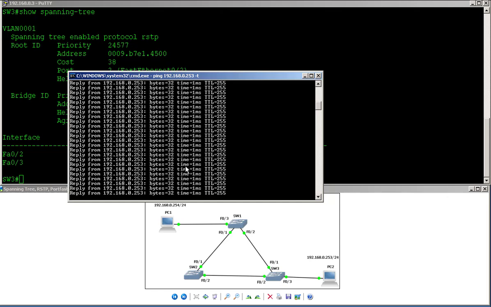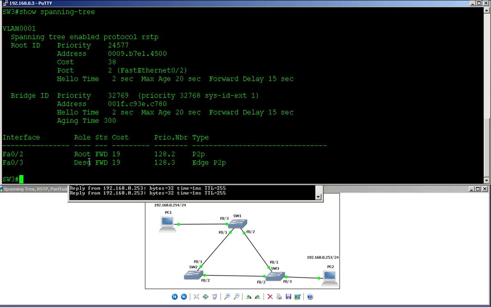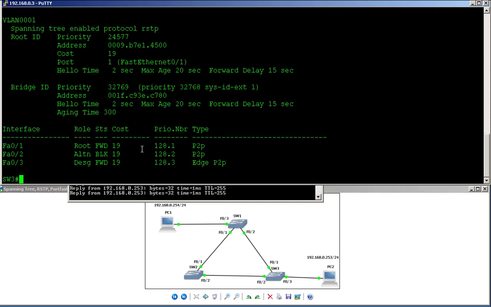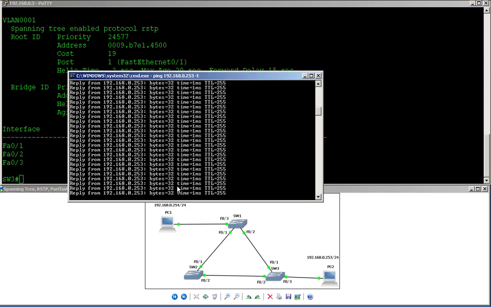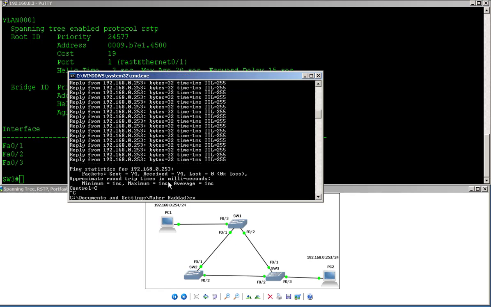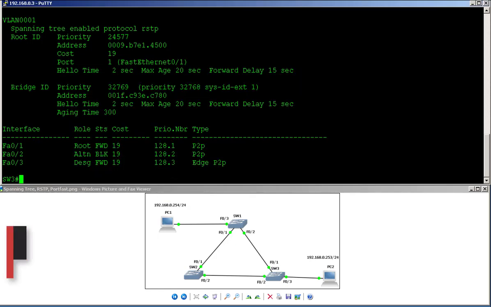Okay, now it's back. It's connected again, and also we didn't have any request timed out. So here we can see again that it has been blocked. So this is how rapid spanning tree works, which is much faster than the normal spanning tree.